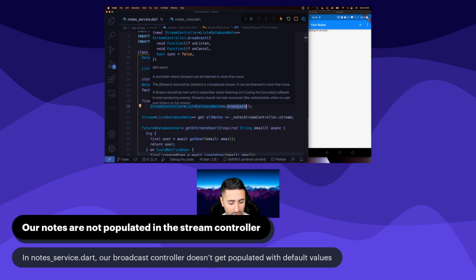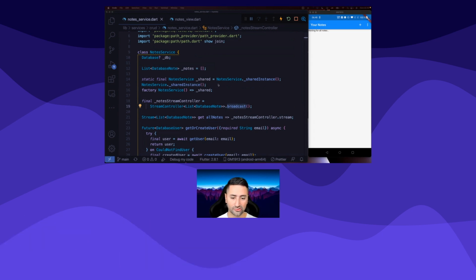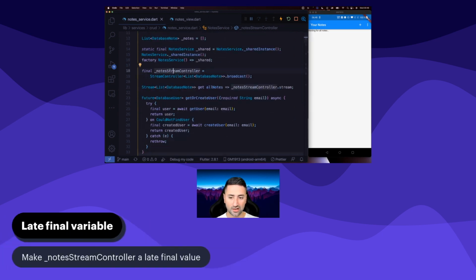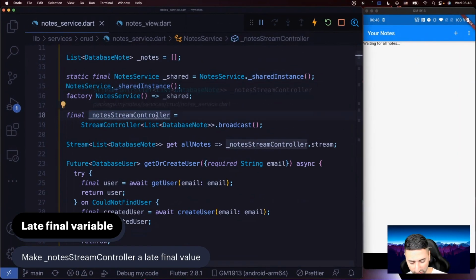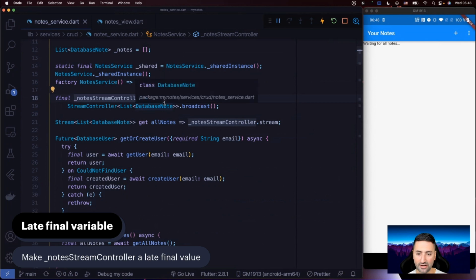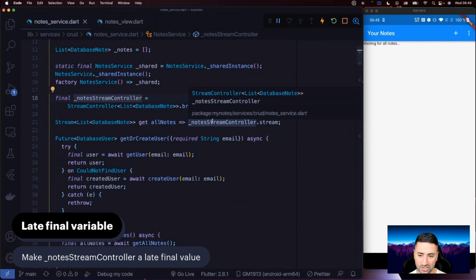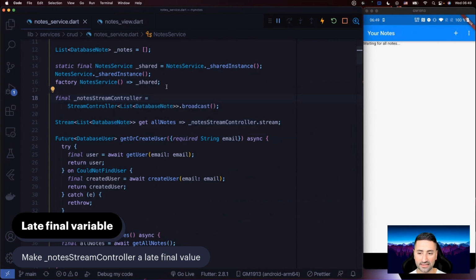We need to remedy that, and the way to do that is just to move the initialization of the node stream controller to our initializer right here, as we'll soon see. So I'm going to do a little bit of a shuffling of screen sizes in here. All right, so as the caption indicates, what we need to do is make this node stream controller, which is right here, a late final. So grab the data type from where it is and just say late final, put the data type in here, and then remove the equal.